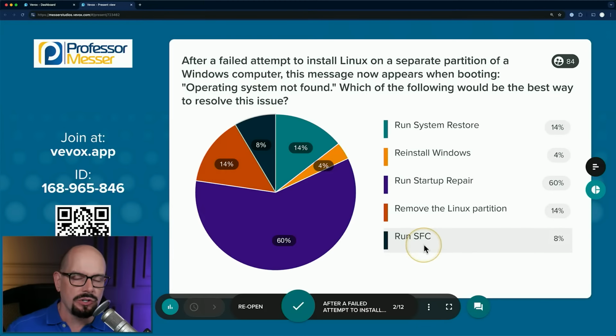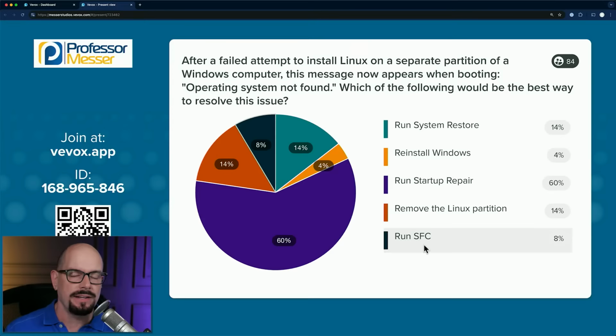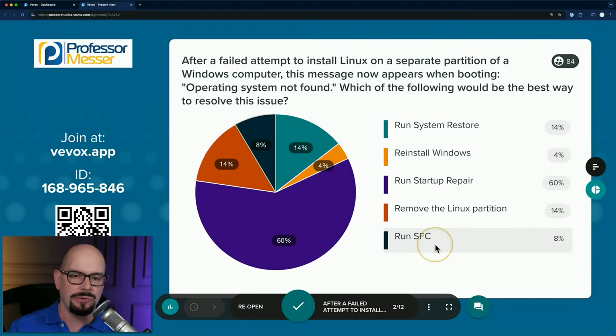SFC, the system file checker, will restore Windows files that have been corrupted or removed. We aren't even at that point yet. We're not even able to run Windows, so SFC is not going to help us very much.